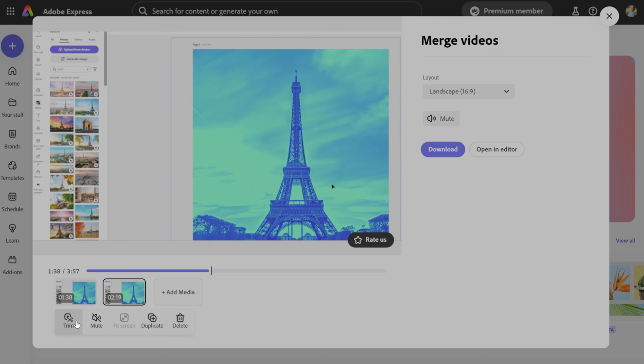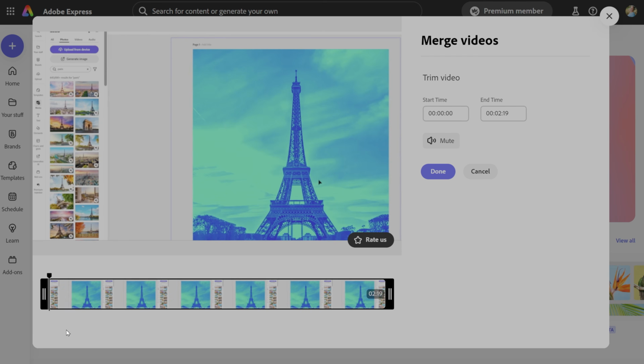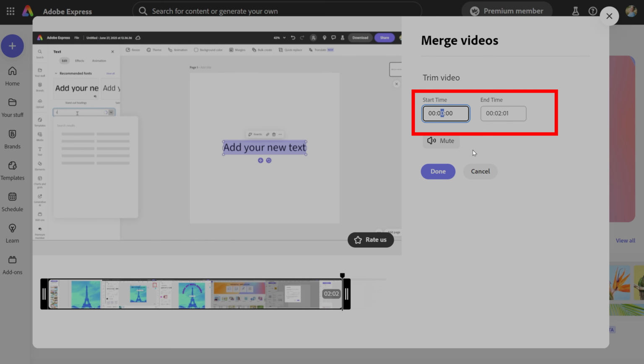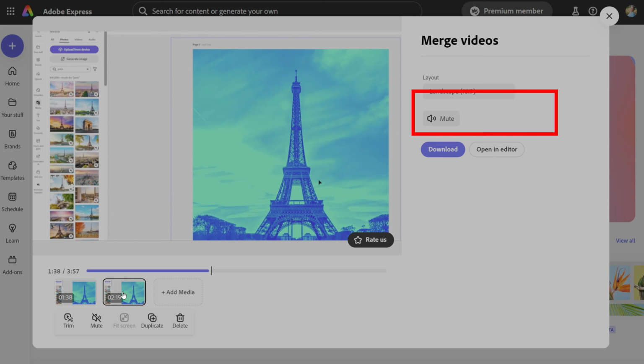On the small menu, you have the option to trim the video. If you click it, you get the full timeline of that video, and you can trim it from both sides, or you can write specific numbers for timing on the right side of the pop-up. The next option is to mute the sound of the video. If you want to edit it later and add music to the video in the Adobe Express regular editor, it's better to mute it here.